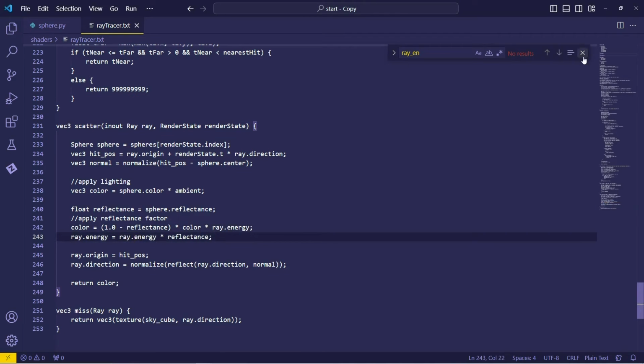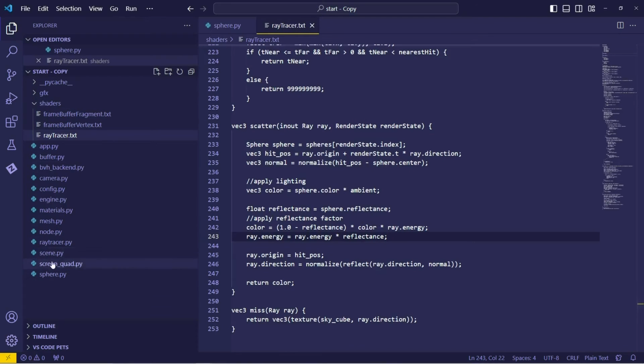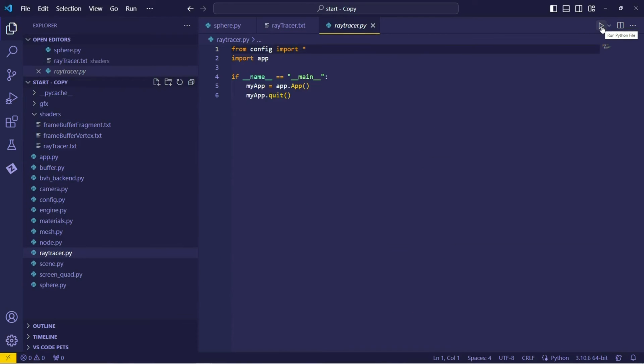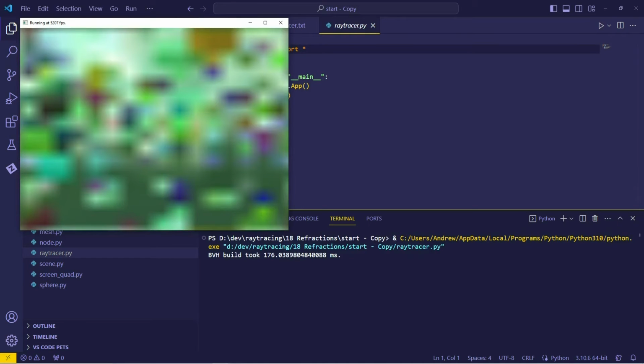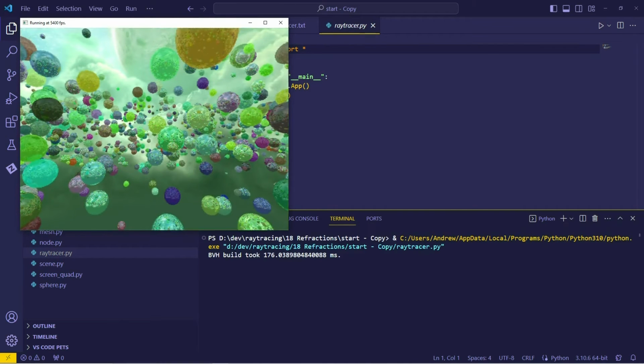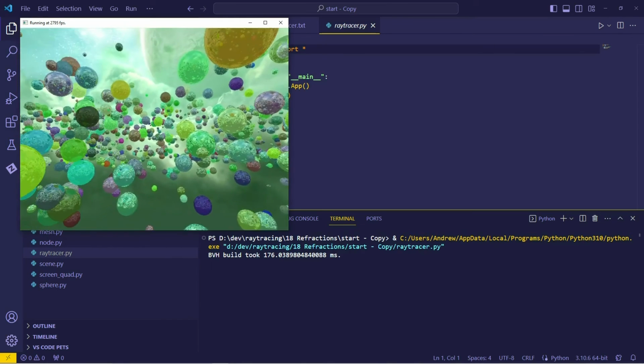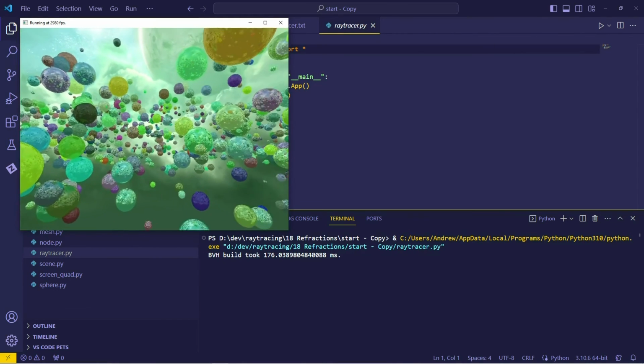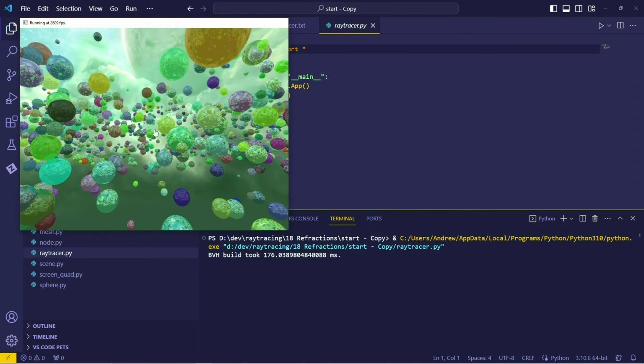And there we go. Okay, so probably a good idea just to run this and check that it is working. So I'll go to the raytracer.py, give that a go. No errors, so that's a good sign. And as we can see, we have the same scene as before. Excellent, so I'll close that down.